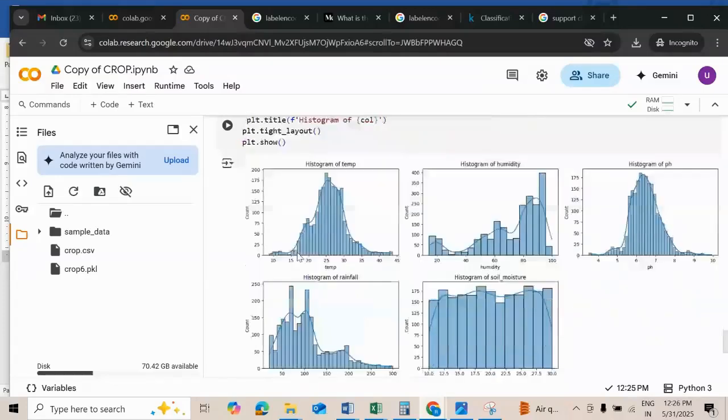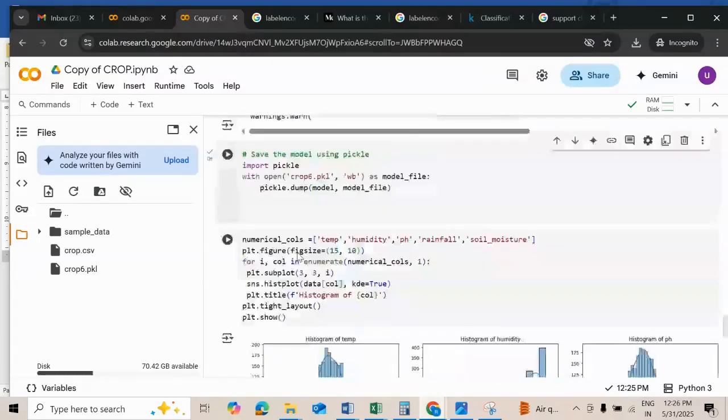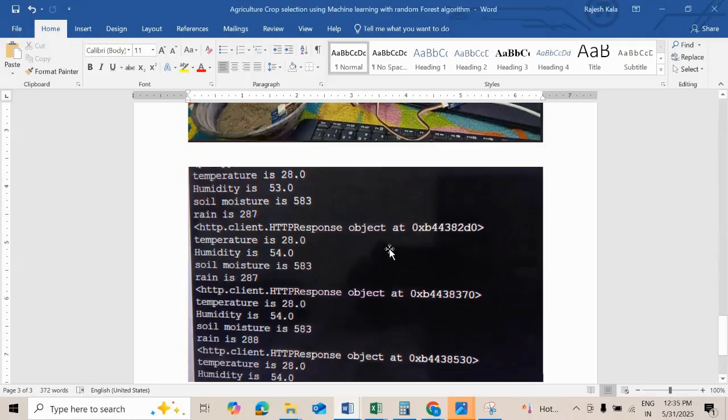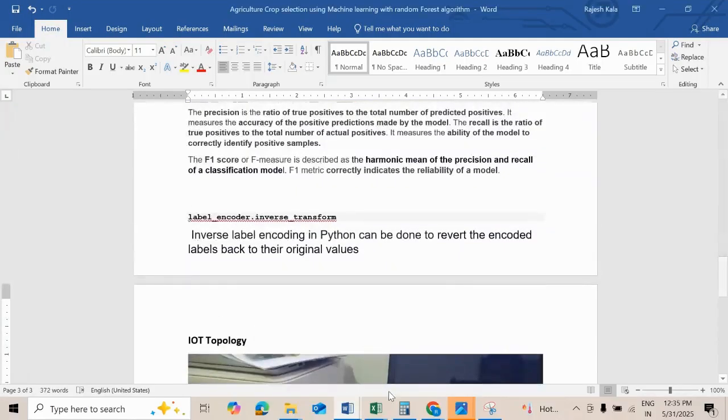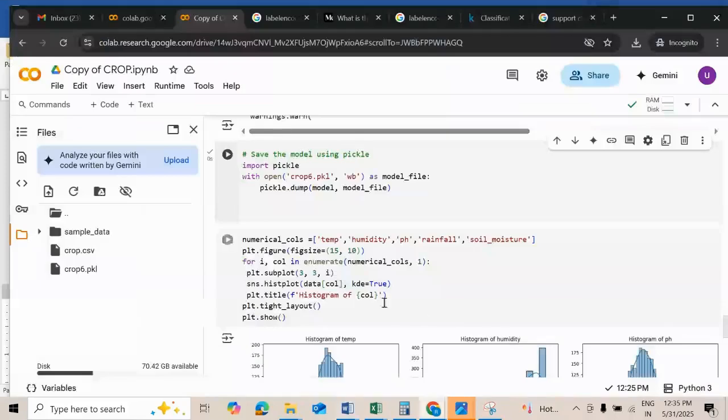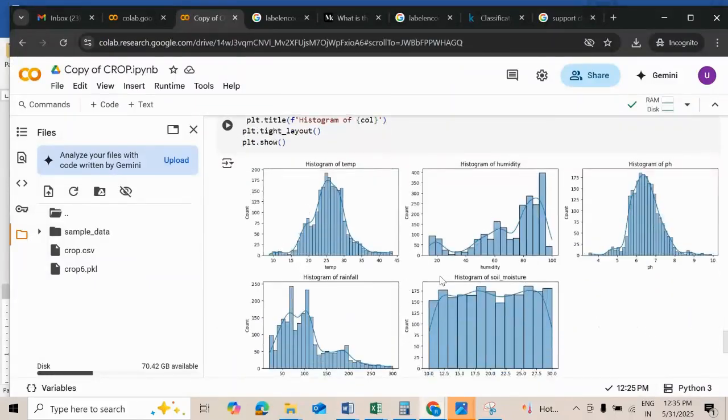This is how you draw the histogram for your features. So after that program, we got the histogram output.